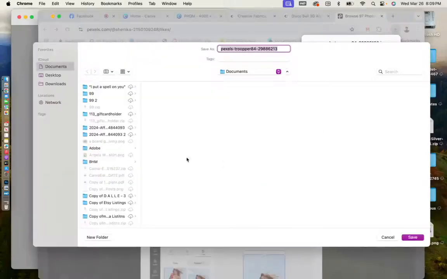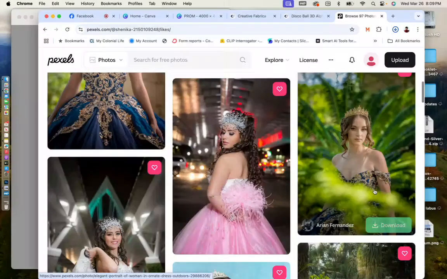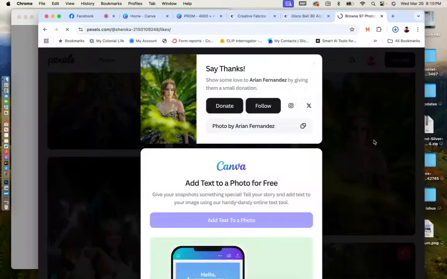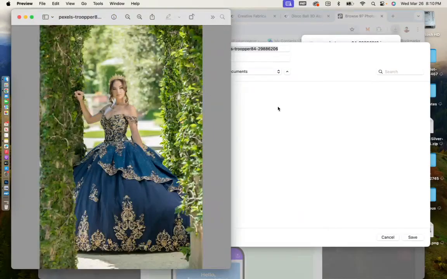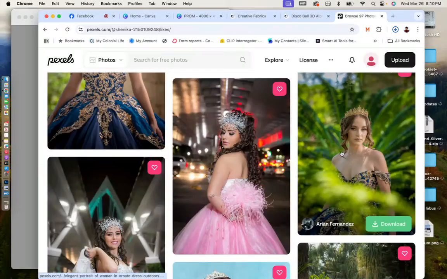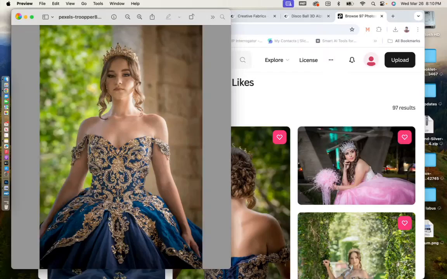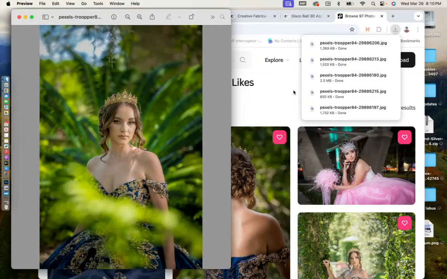So I'm going to download this one. All right. And I'm downloading a lot of them because it's better to have more than enough than not enough, just so we can play around with it and see exactly how we want it to look. So I think I've downloaded all of them, I believe. Okay. So now I'm going to close this out.